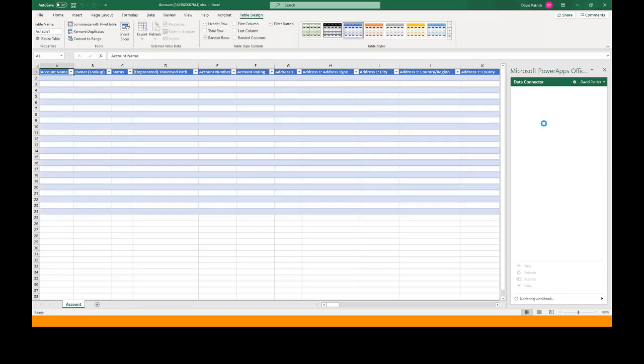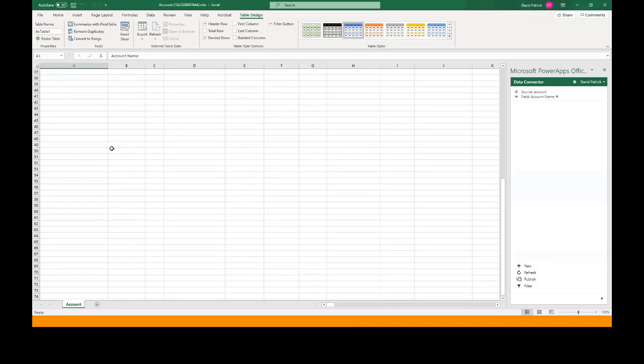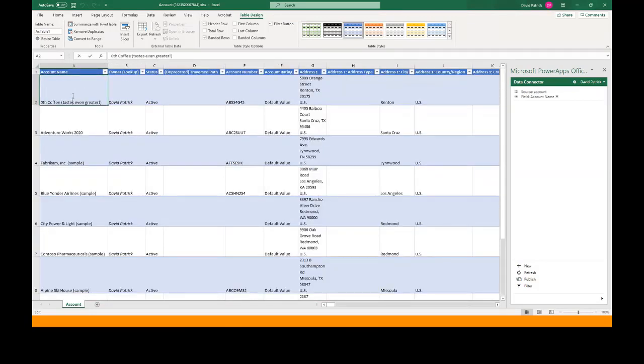And then from there, it's going to bring down all the data and give me the capability to create, read, update, and delete, all 4 CRUD operations. So if you can see, it brought down all of our data, including Jollibee and In-N-Out Burger. But if I want to make changes, let me change 0th coffee back to first coffee. Let's go and change AdventureWorks to 2021. So those are just updates.